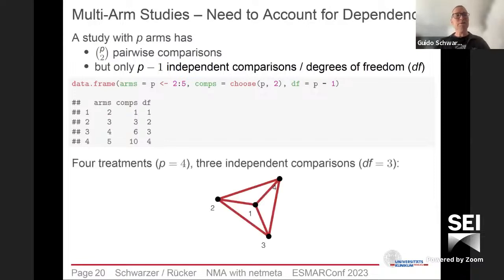And why, for example, do we have 3 degrees of freedom for 4 treatments? What we could think of is, this is not a network plot for network meta-analysis, but for a single study. And this study compared 4 treatments. And if we know the result of treatment 2 versus 1, 4 versus 1, and 3 versus 1, we can calculate the remaining 3 pairwise comparisons. And accordingly, we only have 3 degrees of freedom.